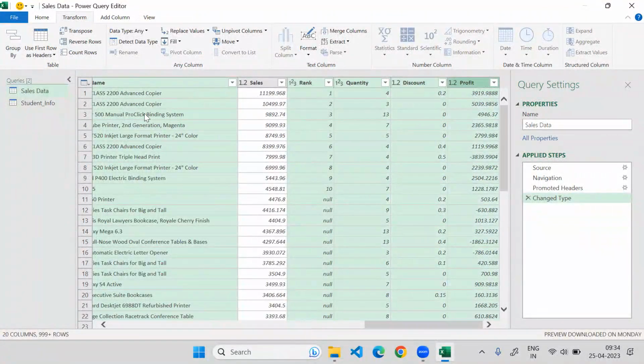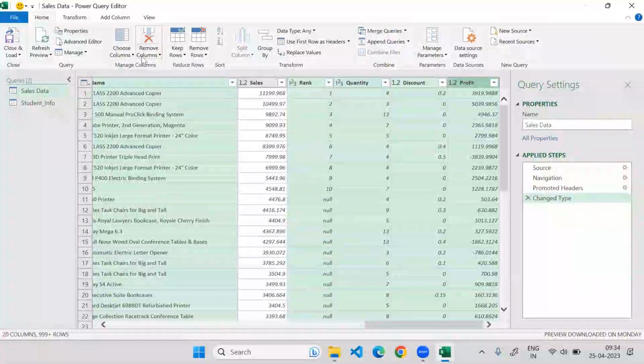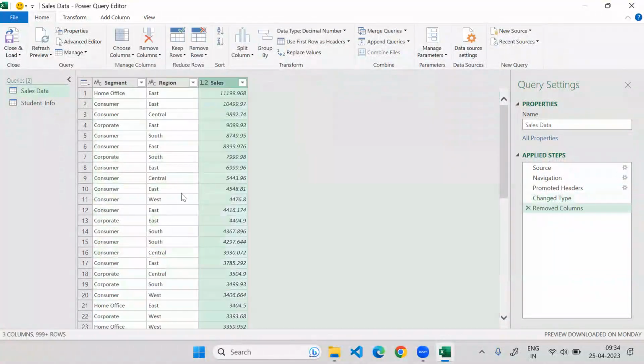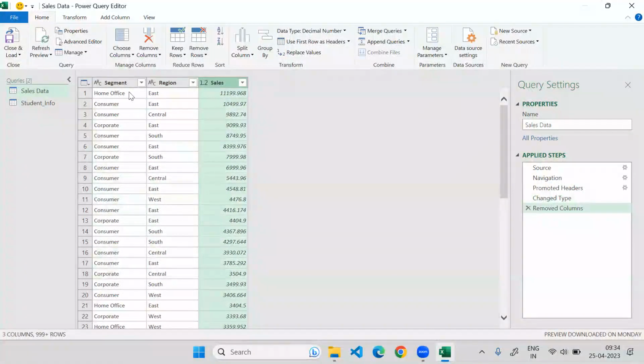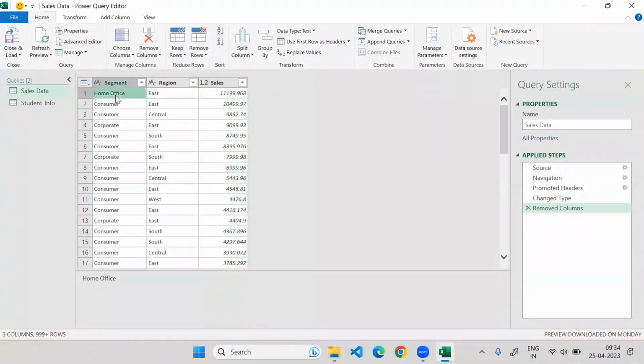So we have data at column level. I will go here and say remove columns. Suppose we have a data set with segment and east. So home office is mapped to east, and we have values against segments. Here you can see consumer, east, and again consumer, east. So we have column level data. The same categories, home office and consumer, are repeating again and again in the same column.